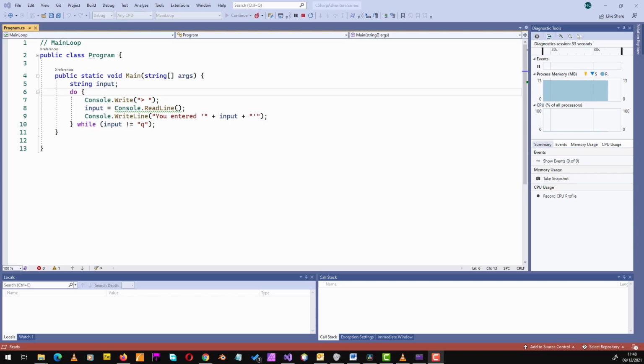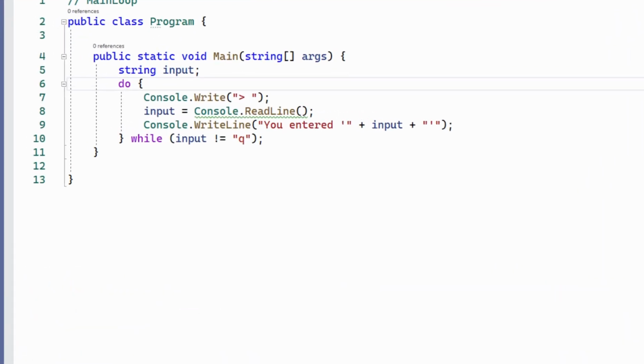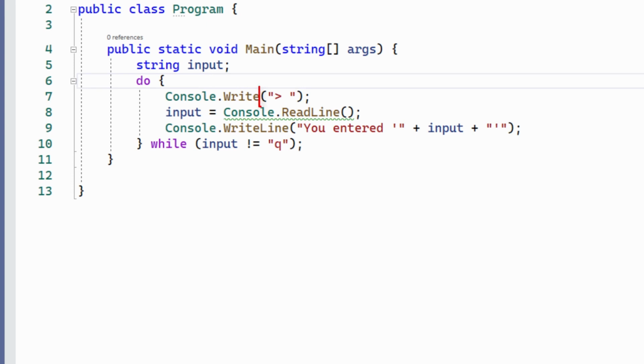In C#, this is what I need to write in order to create a main function. This prints this prompt character followed by a space, then it reads a line of text entered by the player by calling the console class's readLine method, and it replies with the text you entered, followed by the text that the player actually entered. In my adventure game, a loop like this will keep the game running until the player decides to quit. That's what a do-while loop does.